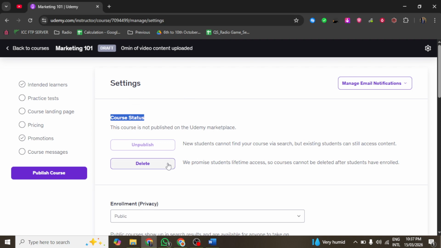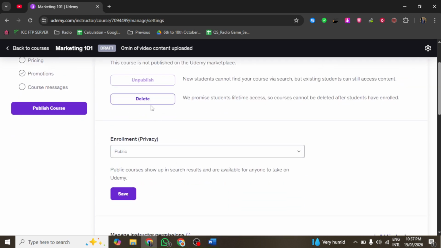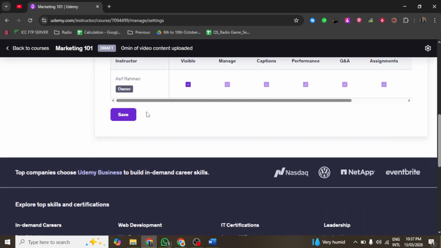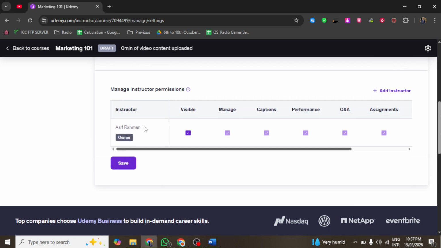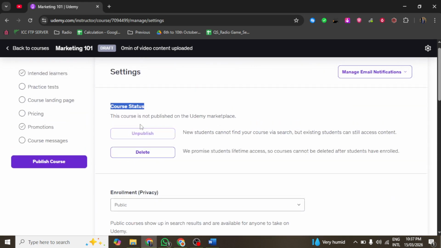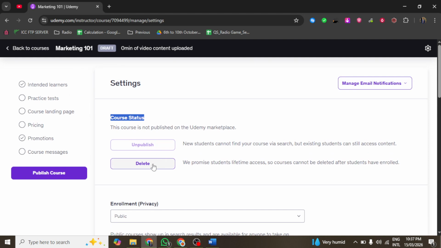Once you have selected the delete option, you will be prompted to confirm your decision. Follow the on-screen confirmation steps to finalize the deletion. It is essential to understand that after this action, the course will no longer be available to any students on the platform. Make sure to consider this before proceeding.